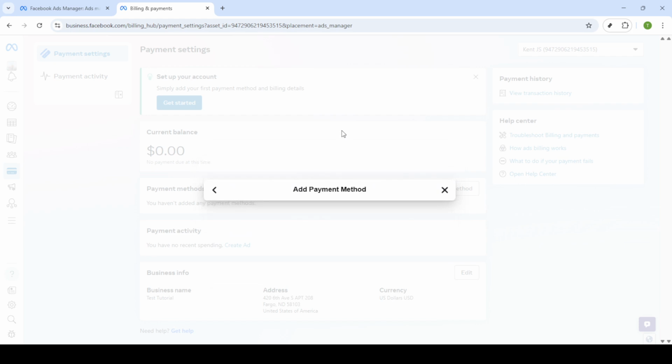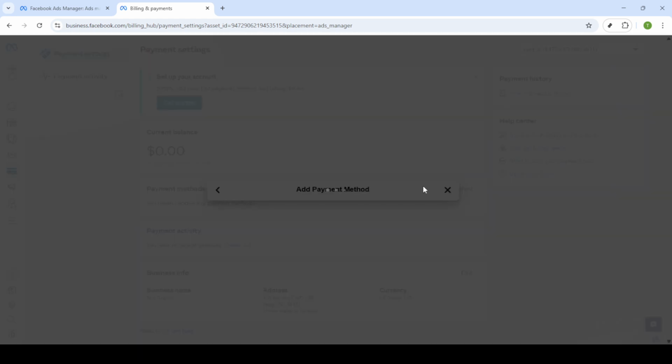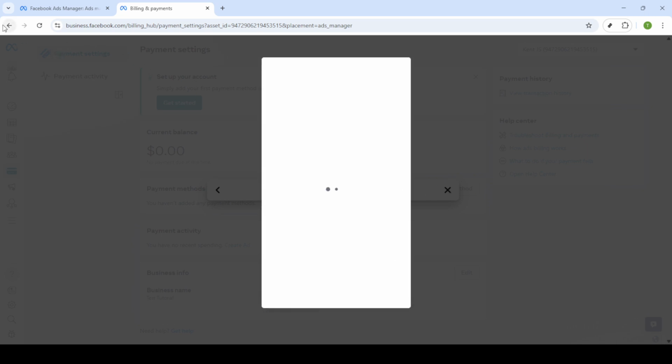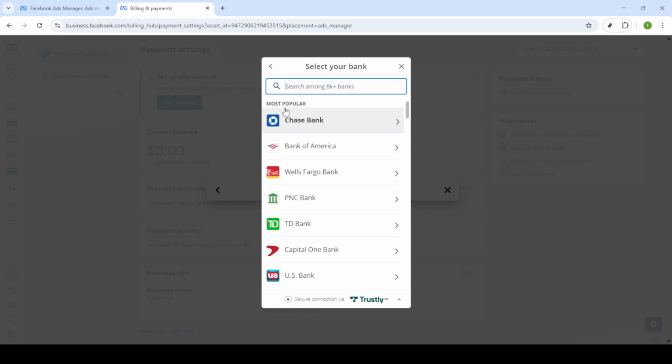Now let's move on to adding funds to your account. You can select the option Add Funds right from your payment settings. Enter the amount of money you wish to add to your account. You can then select the payment method previously set up for this transaction. After you've set your payment method, click on Next to proceed.